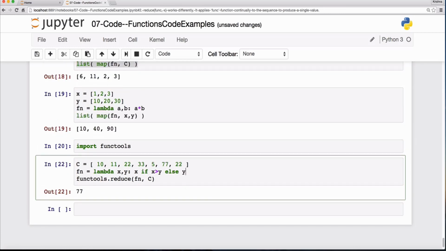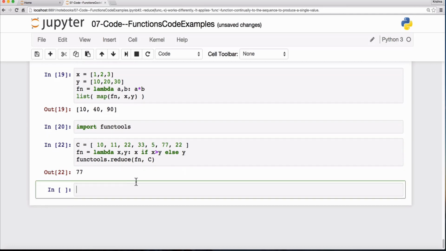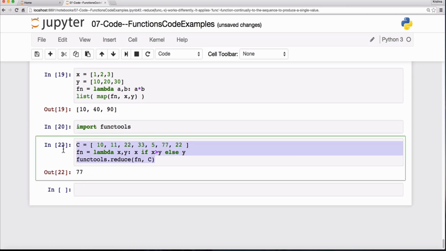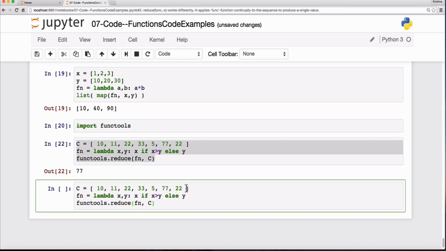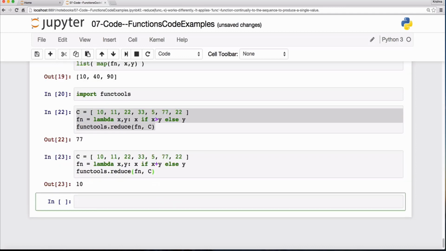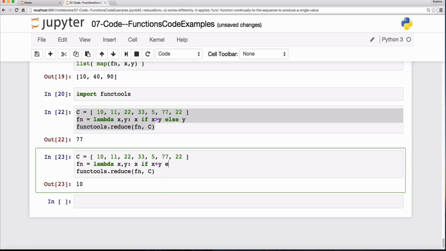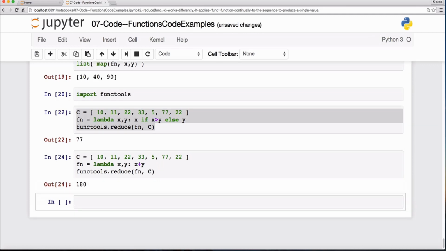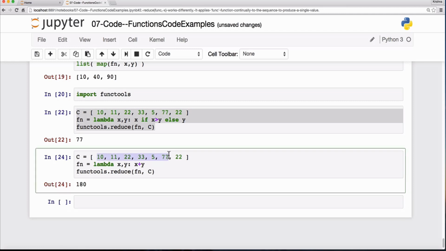And let us take one more example. I'll take the whole thing as it is, and let me find out the sum of all these numbers. For that, we can say x plus x. Right? If I execute this one, I get 10. Oh no, sorry, we have to say x plus y. All right, we get 180. If we total all these numbers, it has to be 180.